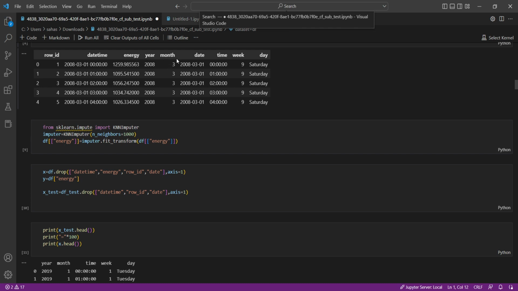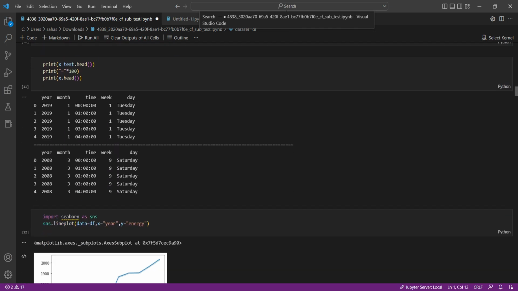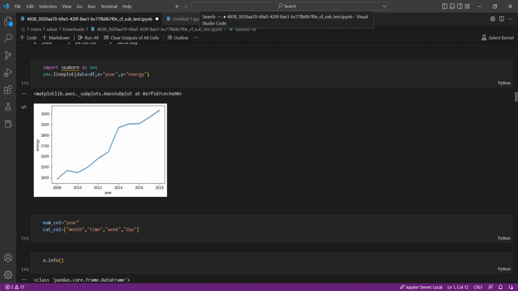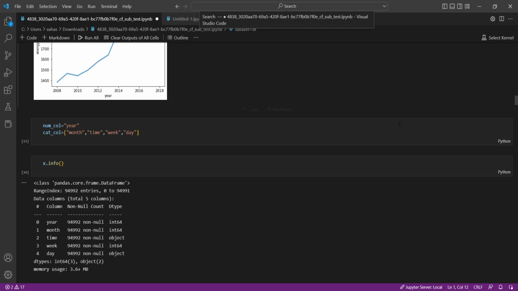But when it comes to the month, time, week and day, there is more of a seasonality relationship present there. So that's how I have treated them. I will show you what I have done. Here I have segregated the data into two parts. One part is year, the other part is month, time, week and day. These are the categorical features that we can see here.